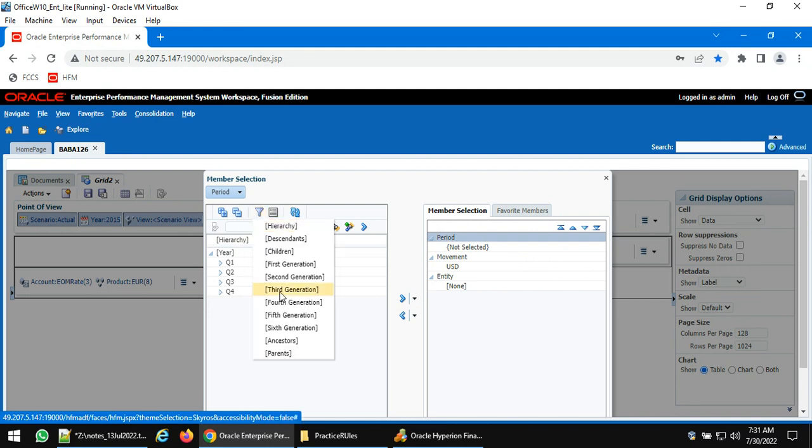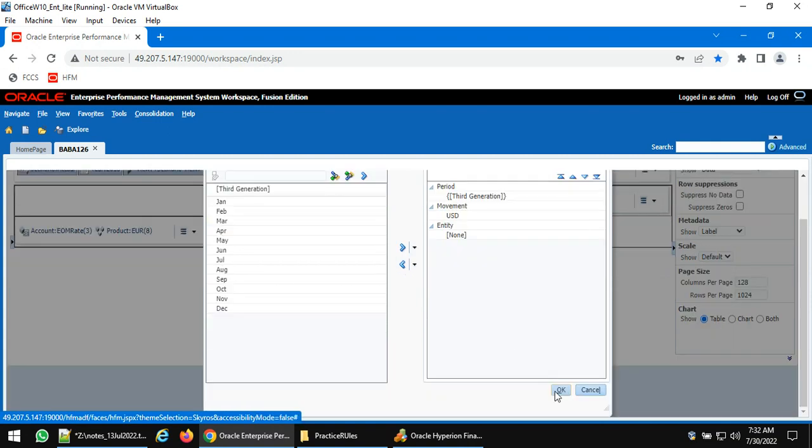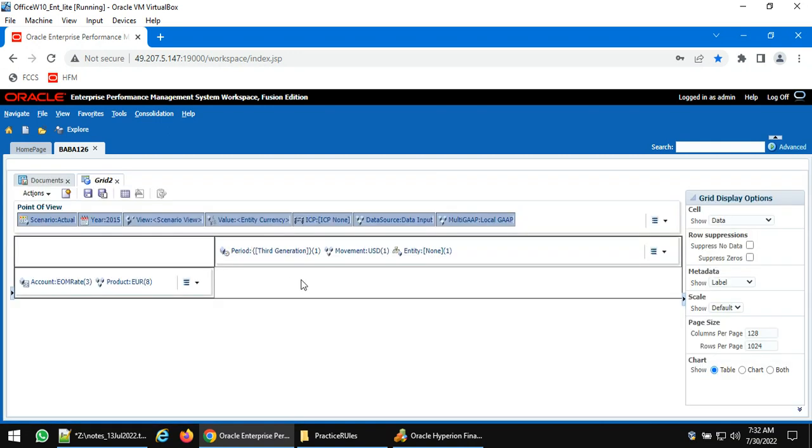So click on the filter button and third generation. Yes, third generation is nothing but the months. First generation is year, second generation is Q1, third generation is month. So yes, third generation is enough. Done. This is called the exchange grid.